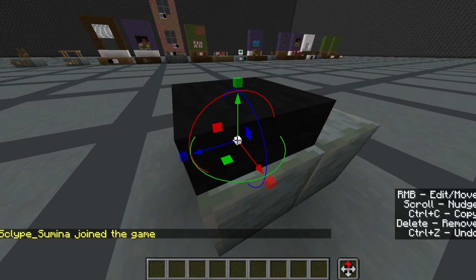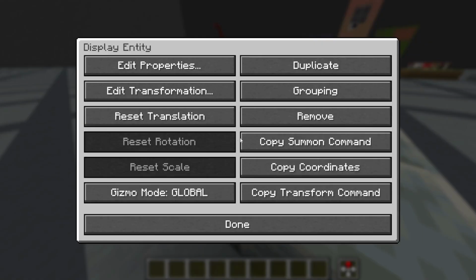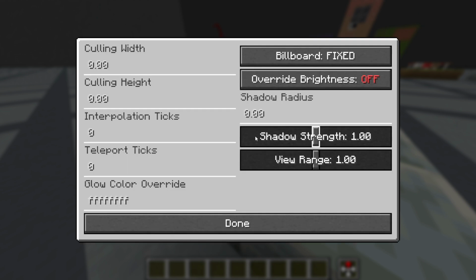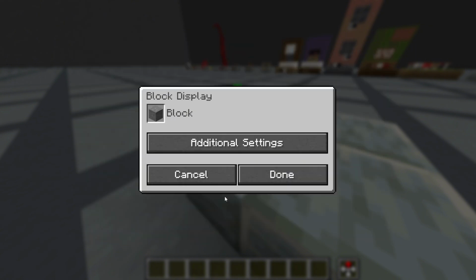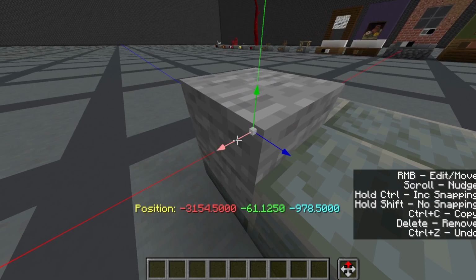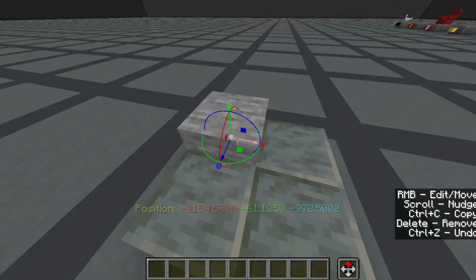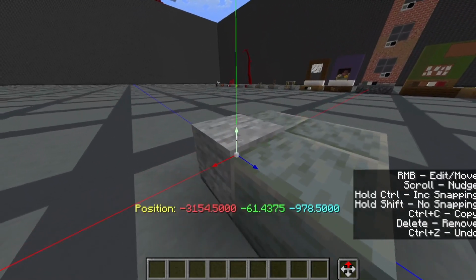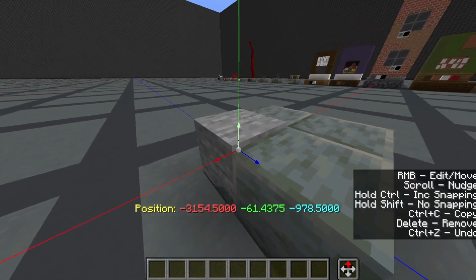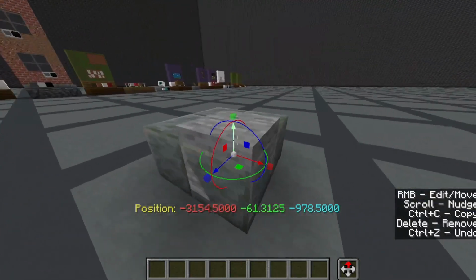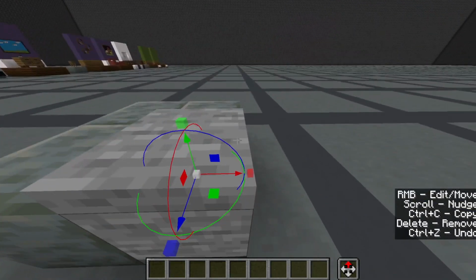So, whenever you see this white cube, it's going to make the block look very dark. What you do is go into edit properties and additional settings, right? Now you override the brightness and bring this up to brighter. Now the block is back to its normal brightness, but you're able to put it anywhere you want without having to worry about it being too dark or the shadows being overridden.